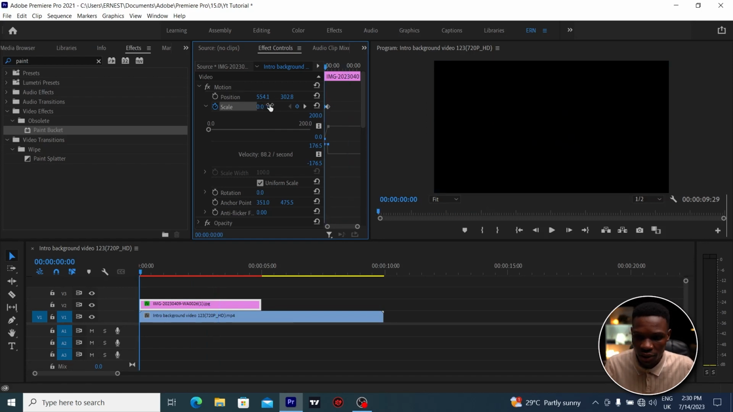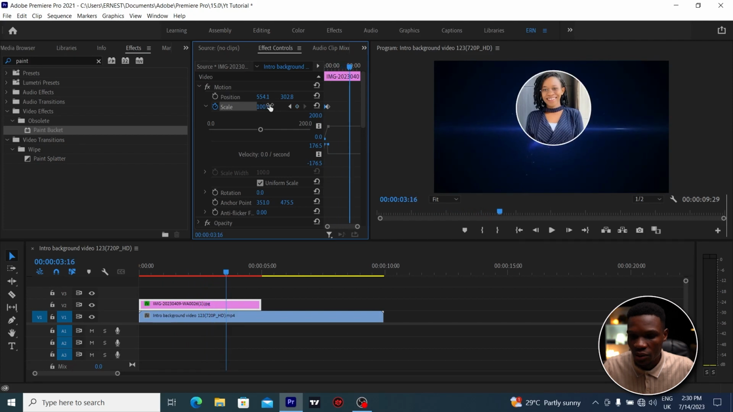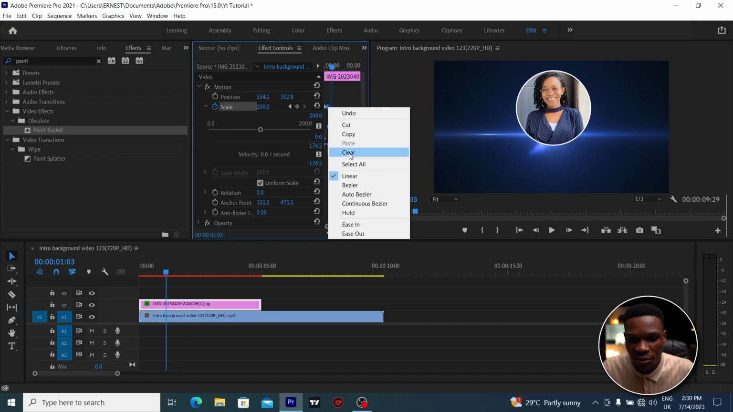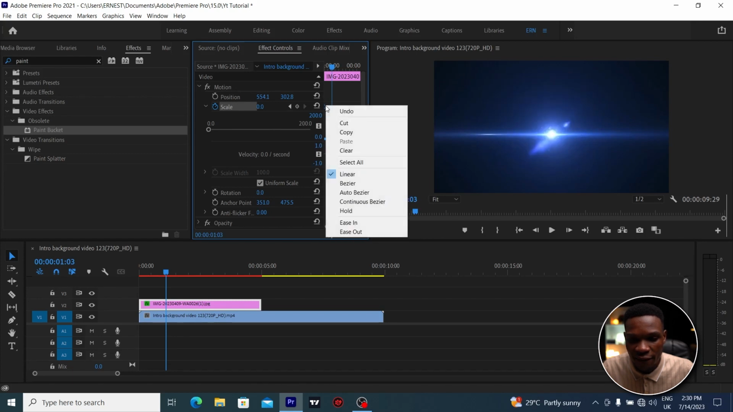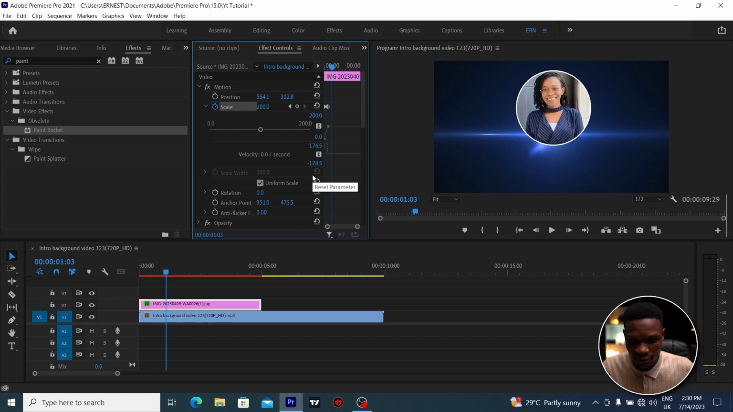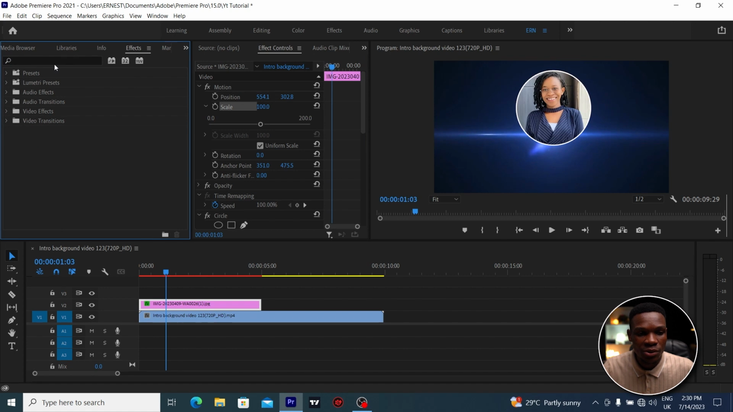So what I will do is, there's something we forgot to add. We forgot. Let me undo all of this. Okay. We forgot to add the drop shadow to the image to make it look more lush.